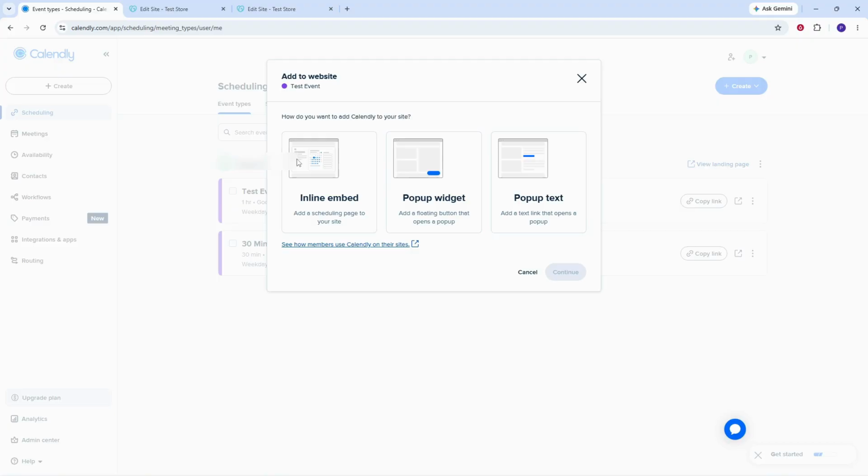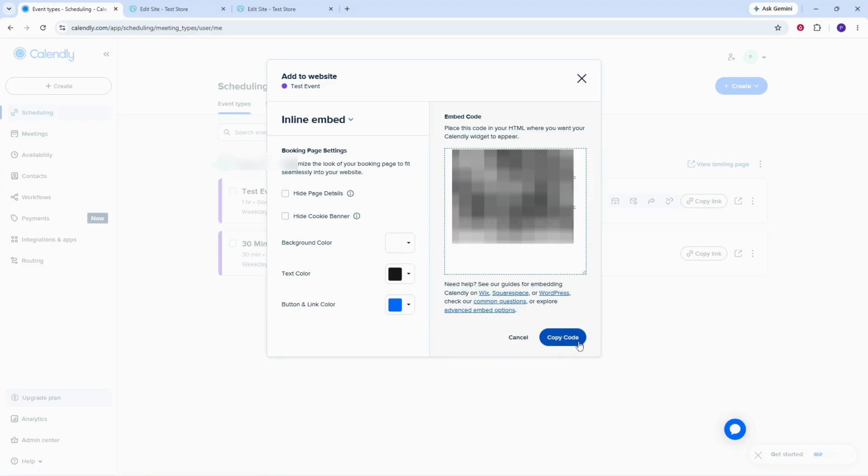Calendly will then show you a few embed choices. Choose Inline Embed, since this option places the scheduling widget directly on your page instead of sending visitors somewhere else. After that, copy the embed code provided by Calendly.